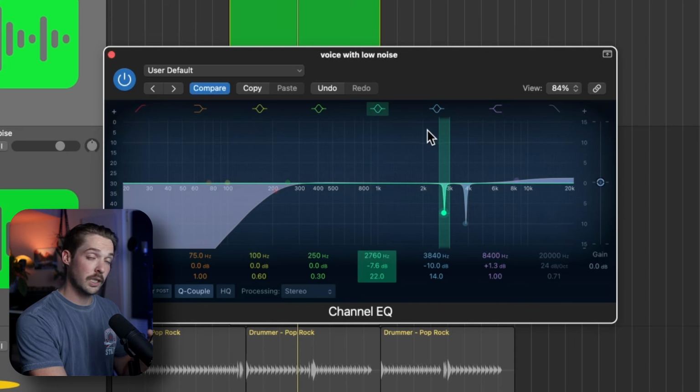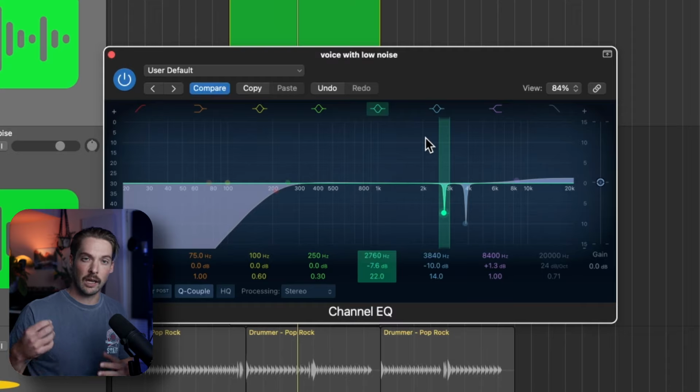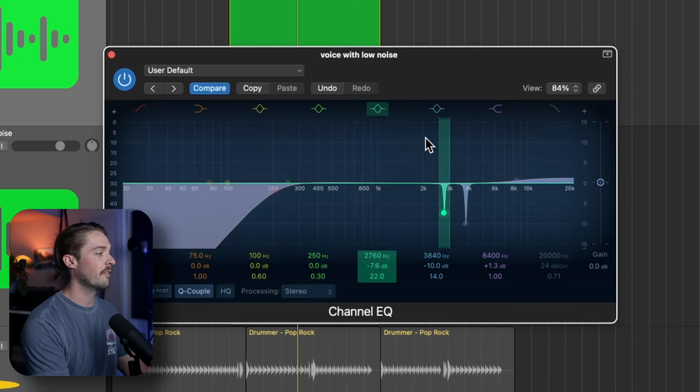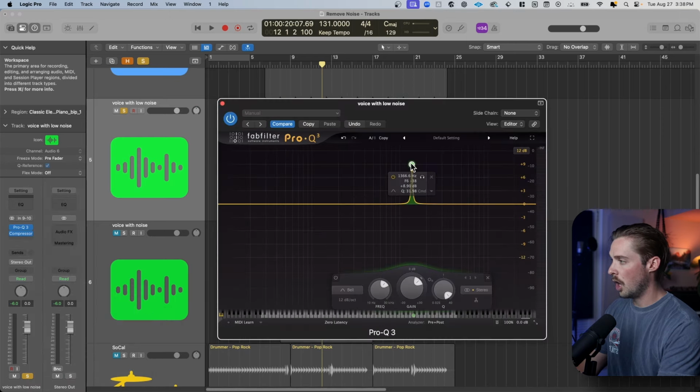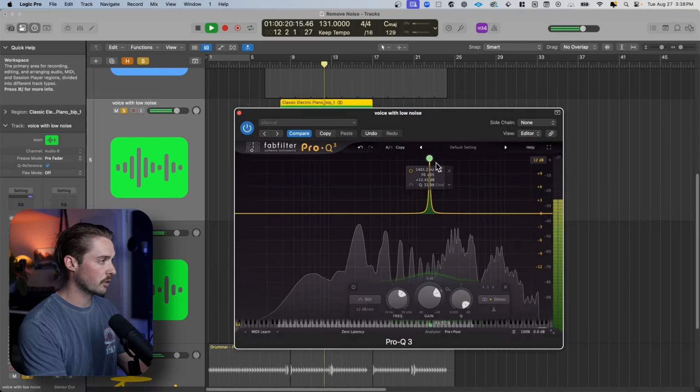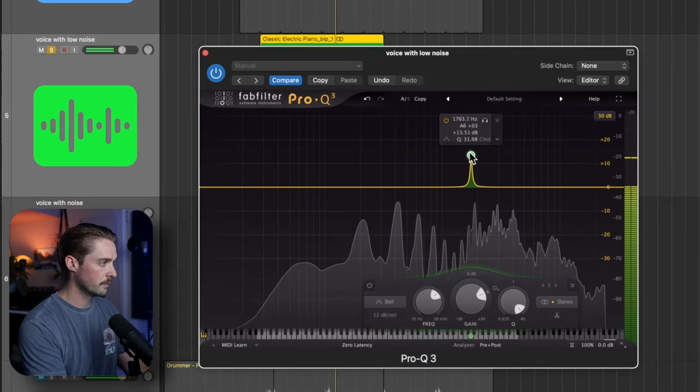You can do this with stock EQ like I just showed you and it will work okay, but I actually prefer to use a dynamic EQ to make this a little bit more natural sounding. For this, I'll use a FabFilter Pro Q3. I'll do the same thing as before. I'll load the Pro Q3 up. I'll make a notch really far up here and I'll just try to find those resonant frequencies.